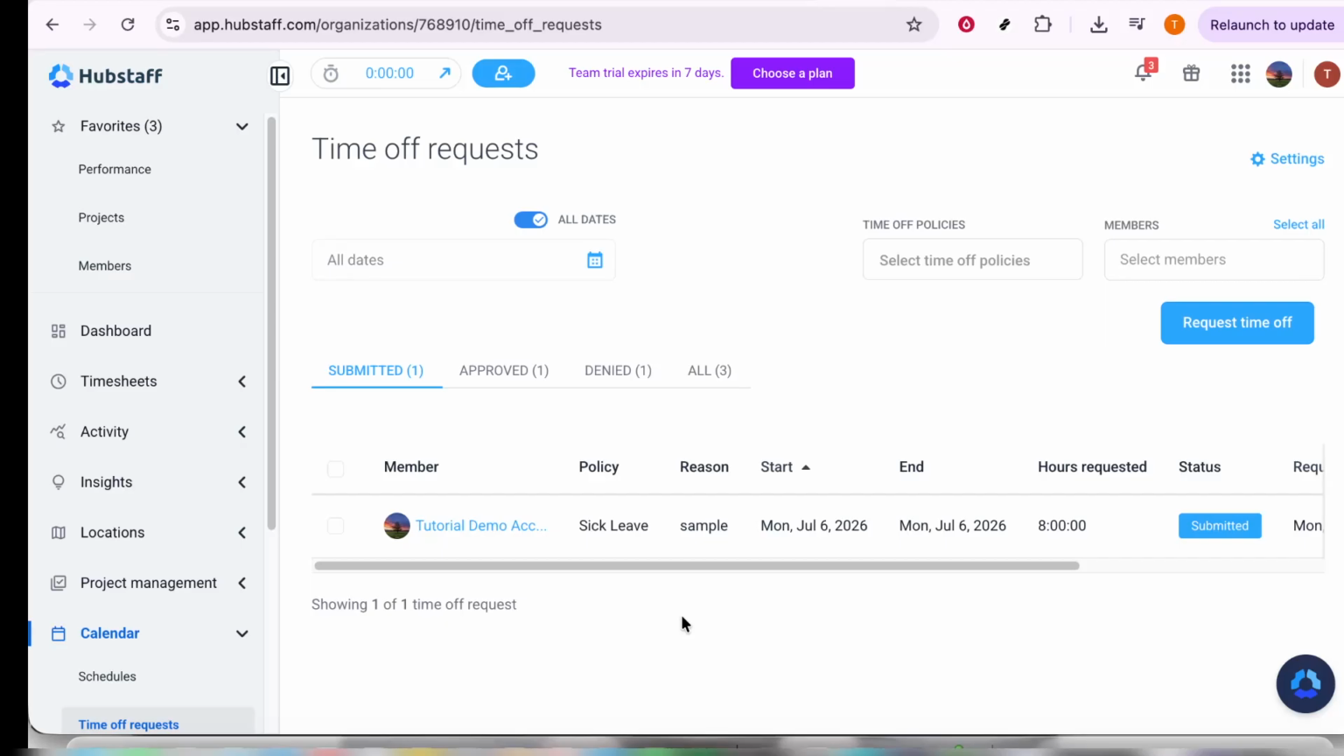inside your workspace. To get started, open Hubstaff and look for the calendar area in your dashboard. From there, click the left arrow on the calendar. This helps you move out of the main calendar view and into the broader scheduling and time management section, where holiday-related settings can be accessed more easily.